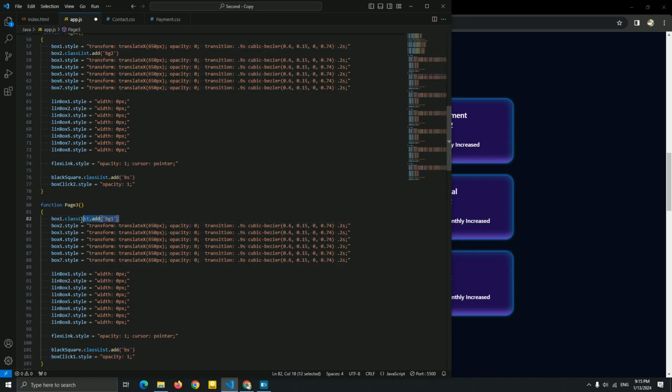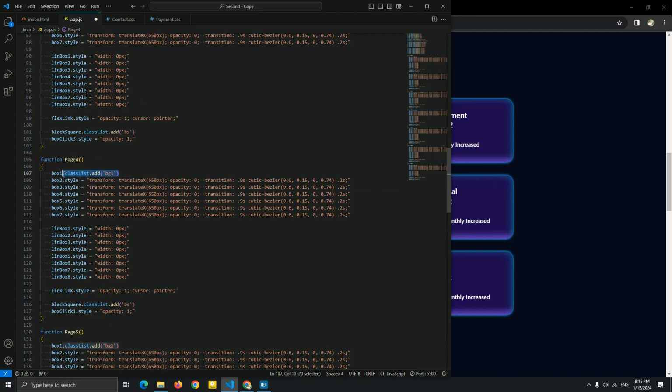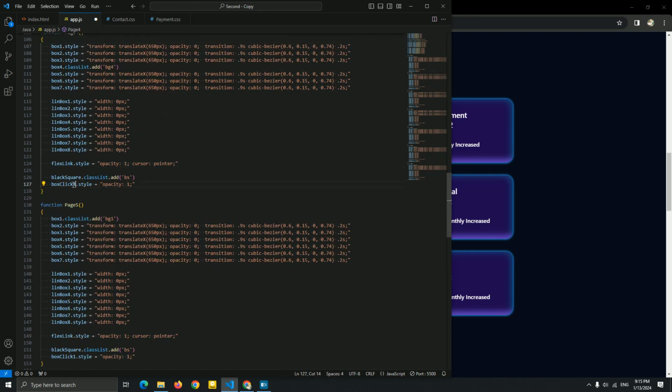And now for this, let me just copy this, paste it for this page 3, BG3, and I'm just gonna copy this, paste it for this. Very simple. Next, okay, next. Copy this, paste it to the page 4. BG4, copy style and paste it for this. To fix this problem, and this is a page 4, box click 4, okay. Copy this, paste it for the page 5, box 5 and BG5, BG5, copy style, paste it for this.